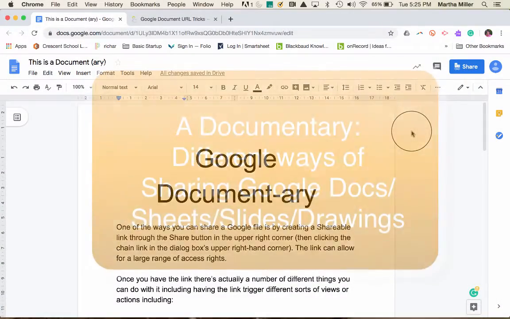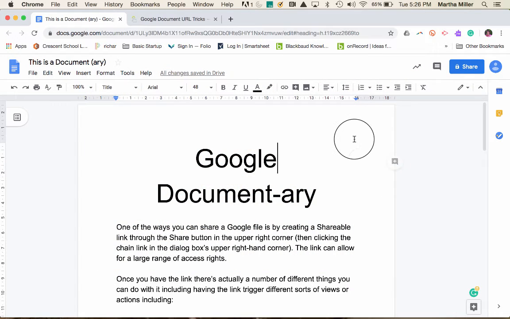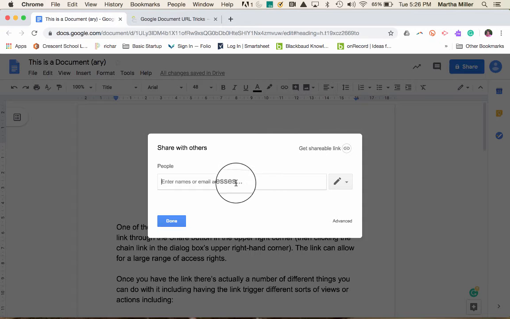What we're going to talk about is some things that you can do with Google Docs, Sheets, Slides, and Drawings to make it a little bit easier to share them. The most obvious and intuitive way to share a document is to go to the upper right-hand corner and click Share. From here, you could type in the individual names, but if this is going to be a huge group of people, or even a moderately large group of people you want to share this with, you've probably started going to Get Shareable Link. And if you haven't, this is my suggestion.